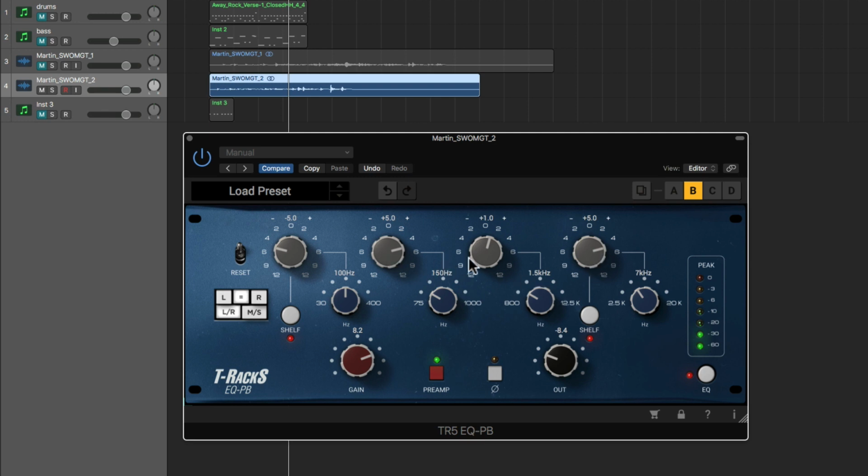Or you can do very, very creative, extreme EQing, whatever you like. Yeah, really, really useful little EQ. Part of the T-Rex range.